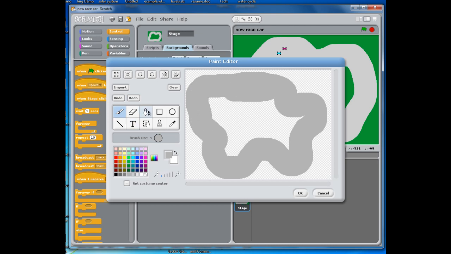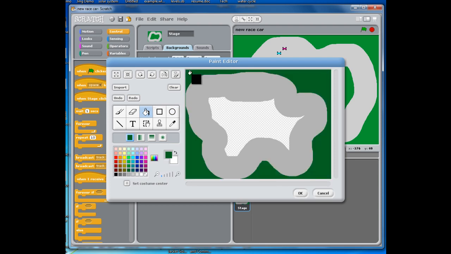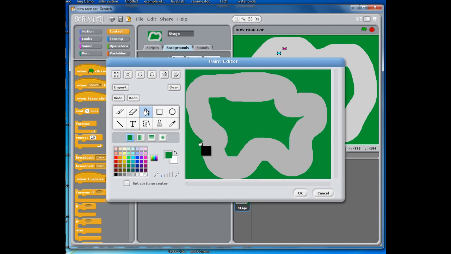So that'll be good. Quick fill it in with green. I'll try to get that same color green. Oh, that's too dark. Go up one. That looks about right. Okay, so there's my new track. And I'll click OK.